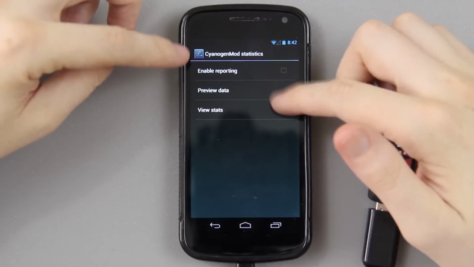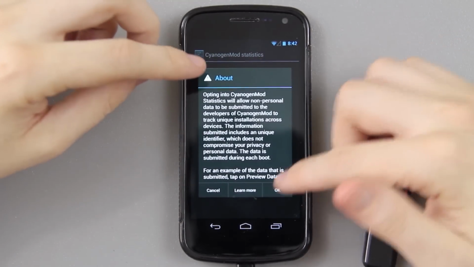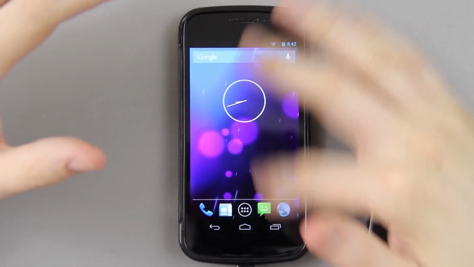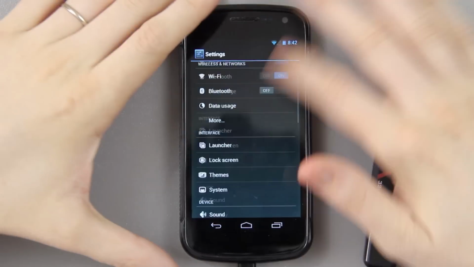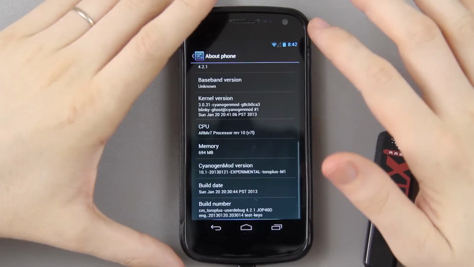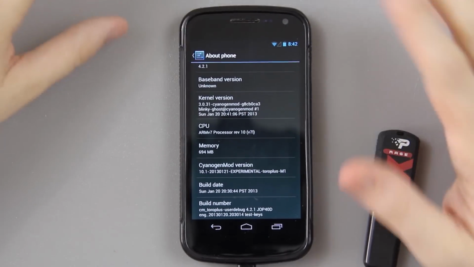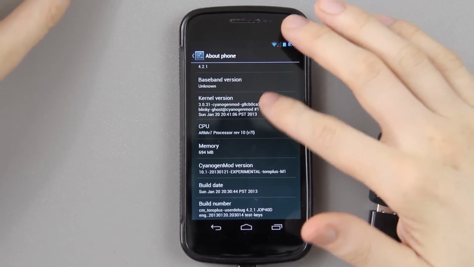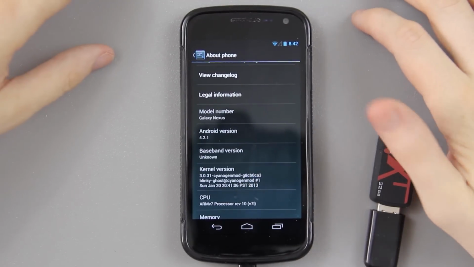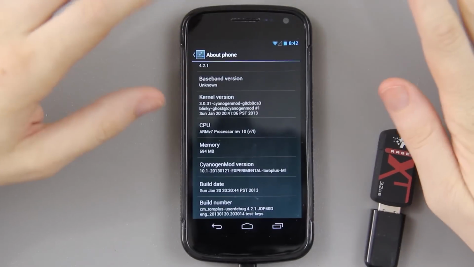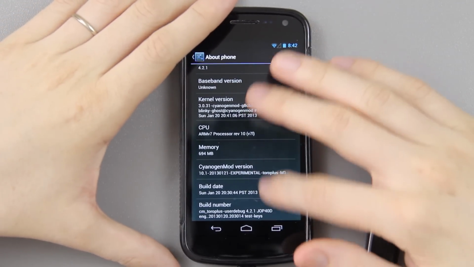To get rid of this right here, just uncheck it, check it again, press OK, and then it won't nag you anymore. But, okay, so look, let's go here to the settings real quick. About phone. And you'll see we are on the M1, which the only thing I'll flash next is an M2. Look at that. Baseband, unknown. There's no radio at all. You won't be able to use 3G. You won't be able to use LTE. You won't be able to do anything at all.